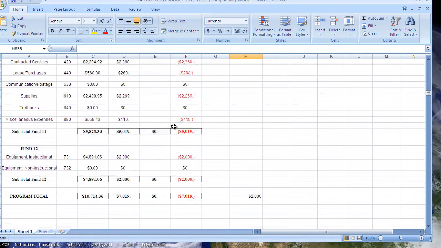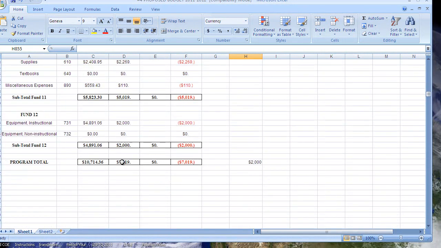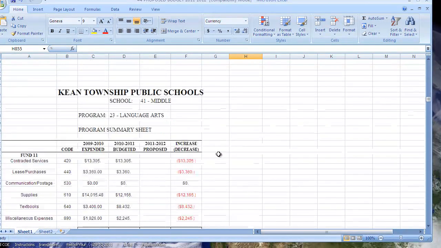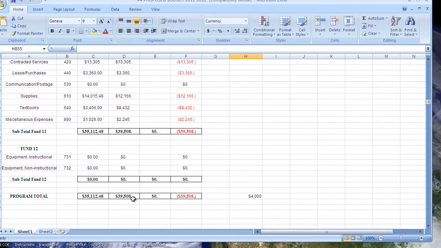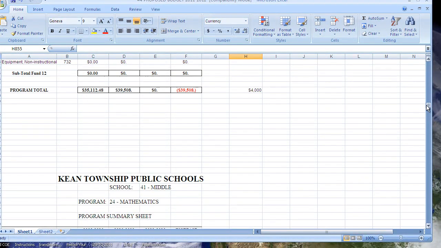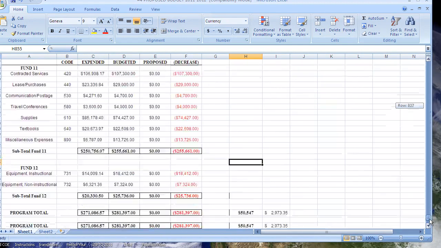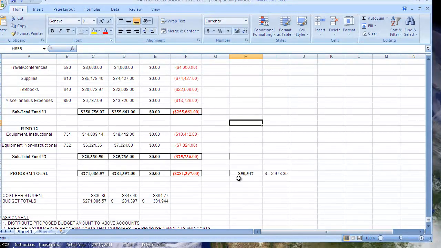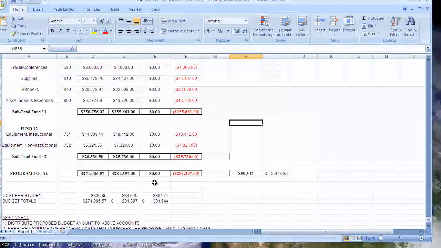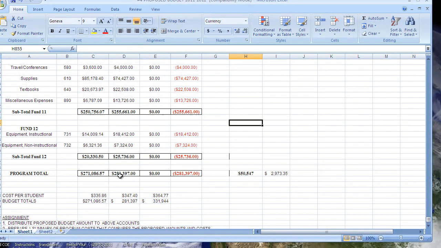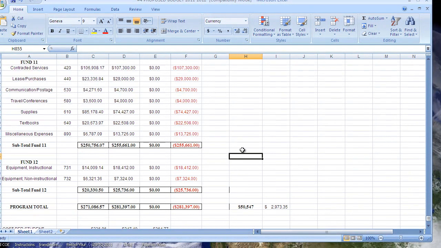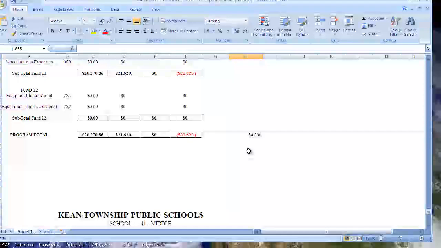So here we go down: industrial arts and technology, $7,000. We increase that by $2,000. Language arts, total of $39,000. We'll increase that by $4,000. So on and so forth as we go all the way down to the bottom. So we needed to get to $50,547, which is the difference between this year's budget here and next year's budget, which is there. So let's see how close we got by doing this.